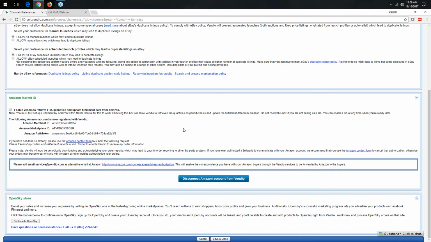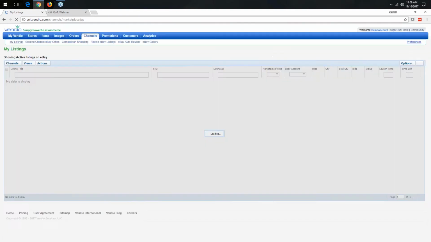You do, though, have the option of also linking your Amazon Fulfilled by Amazon items. So those are the items that you have shipped to Amazon's warehouse and they're shipping out for you once an item sells. To do that, you would check this box up here to enable Vendio to retrieve those quantities as well, and then we'll be able to show you your data for your Fulfilled by Amazon quantities right within your Vendio account. Once you're done, you can just go ahead and click Save and Close at the bottom of the page.